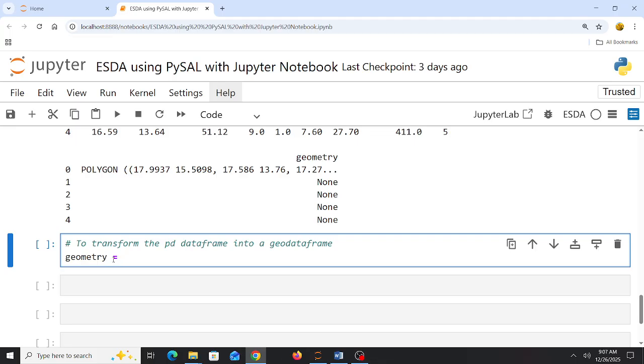Geometry equal Point(xy) for xy in zip(wells data frame dot x coordinate, wells data frame dot y coordinate). This is setting the geometry.